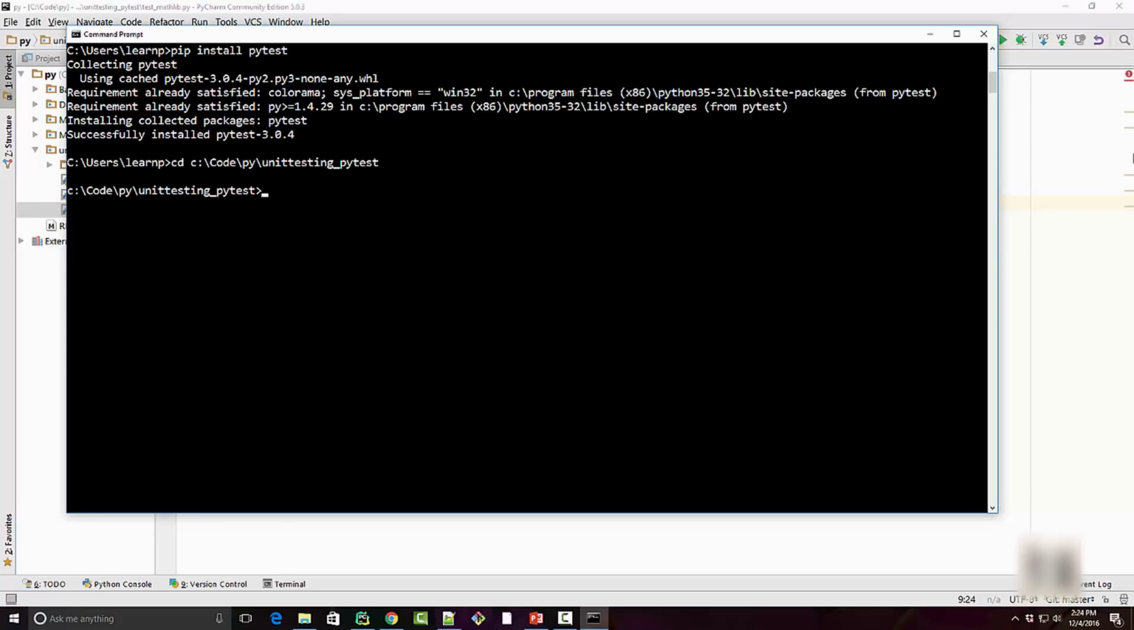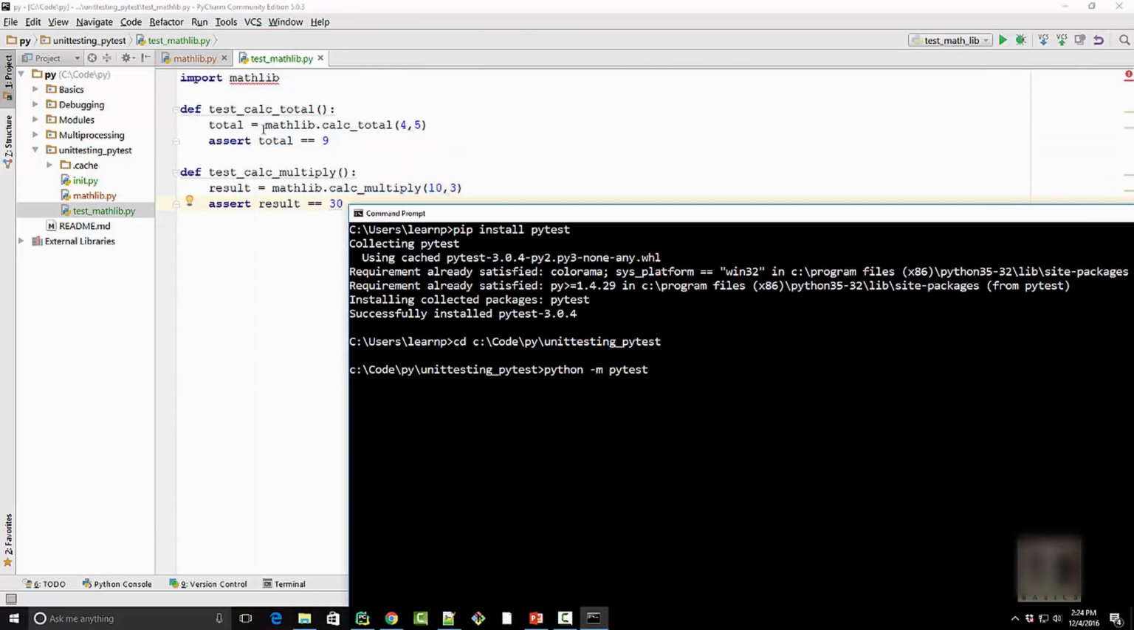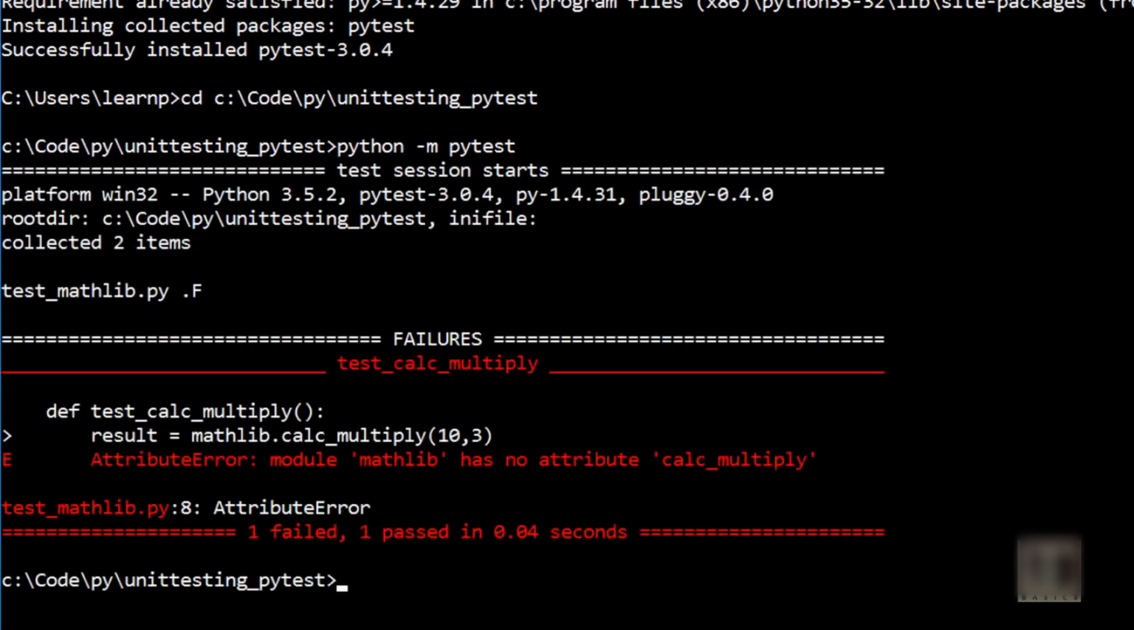And then there are two ways you can execute your unit test using pytest. Number one is python -m pytest. If you just run this command, it is going to recursively go into all the files and subdirectories, and look for any file which has the test underscore prefix, and in that file it is going to execute all the tests which have the test underscore prefix in front of the name of that method. Okay, so let's just execute this.